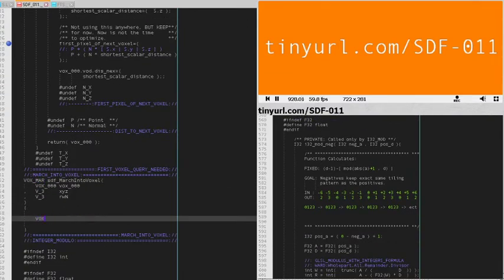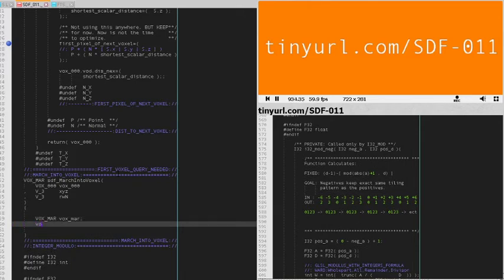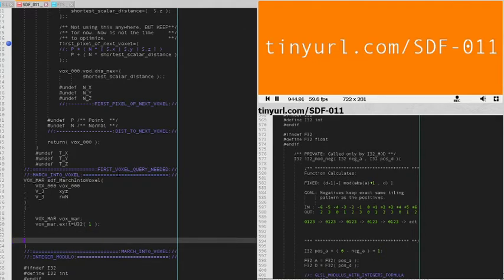And voxmar dot exit equals 1, or equals u32 1, and then we'll just return voxmar. Okay, so now that we have this struct here that we can use, let's go back up to where we're kind of declaring all of our structs.